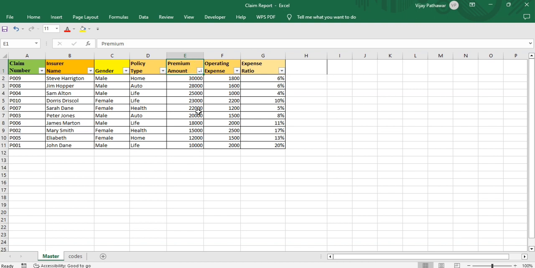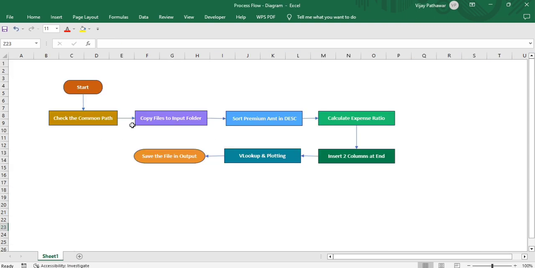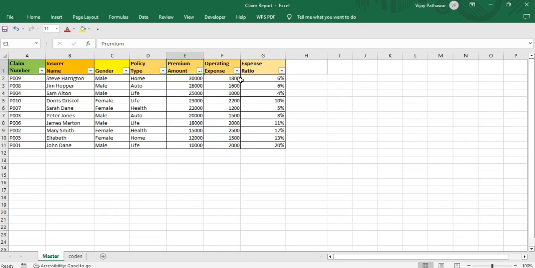So this was our third step. Okay. So the first step was to check whether the common file and folder are present in the common path. And then we are going to copy that file to the input folder. And then we are going to sort the premium amount in descending order. Okay. So our next step is to calculate the expense ratio, right? We can see we are having the expense ratio.